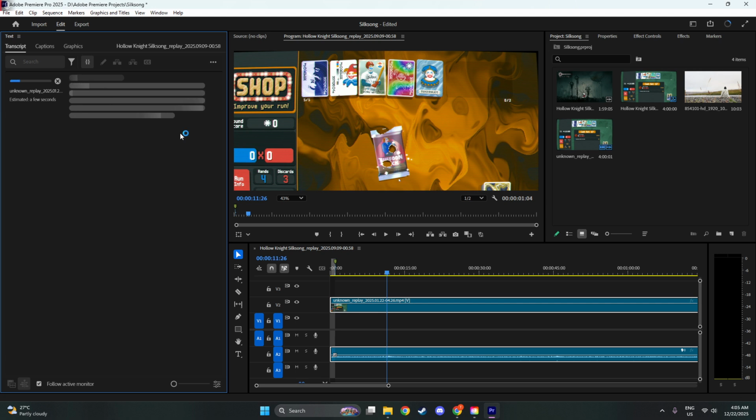In the dialog, choose the language that matches your audio. Picking the correct language or dialect is one of the biggest factors in accuracy. If your edit includes multiple voices, enable speaker labeling so Premiere can attempt to distinguish between speakers.